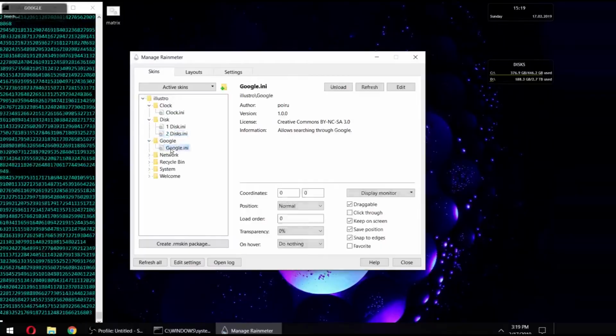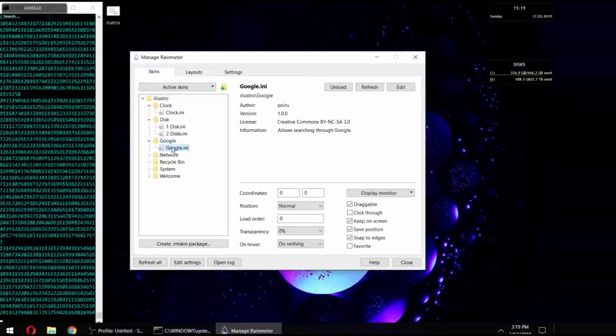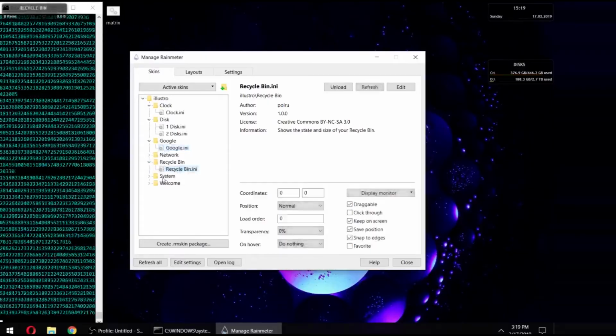Basically, you can go in here and it has a bunch of options. There's ones for your hard drive, your network, Google search, your recycle bin, a bunch of stuff. And we're just going to add those on here.